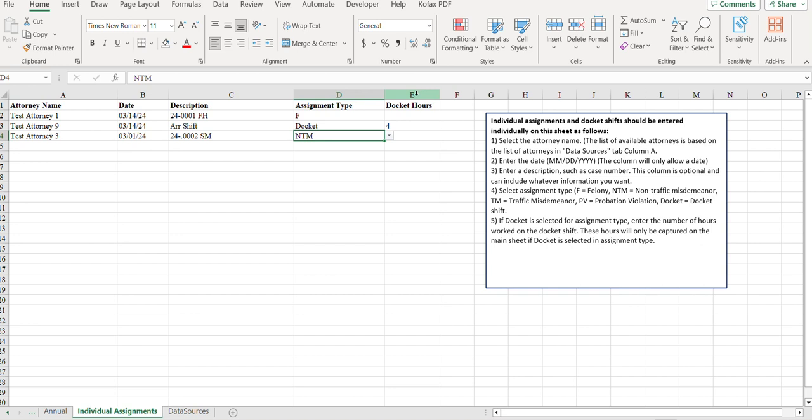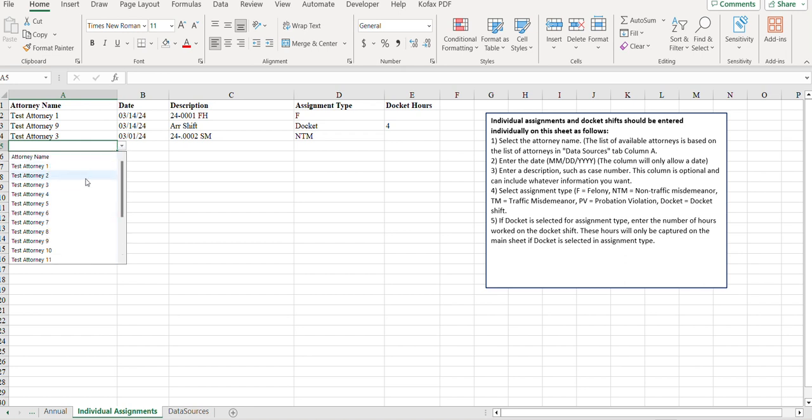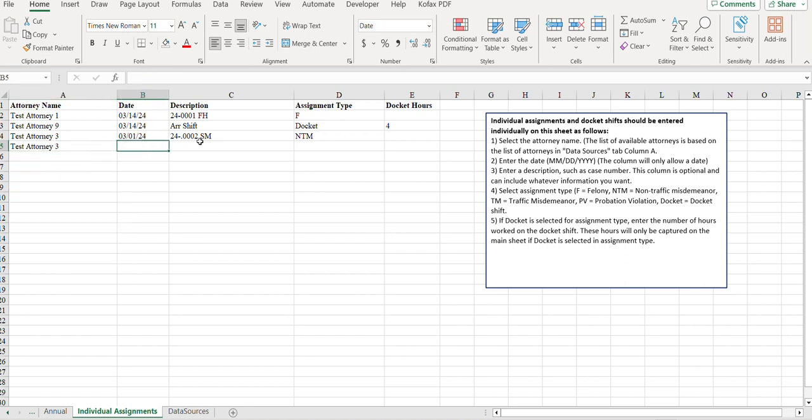So I'll show you now an example where we're going to put in the docket hours. Let's say test attorney 3. Again, let's see what we've got here, test attorney 3, and let's say the next day, on March 2nd, we assign them an arraignment shift. And we just type that in, and then on assignment type, we're going to select docket, and then type in how many hours they worked. Let's say they worked 3 hours on that docket.